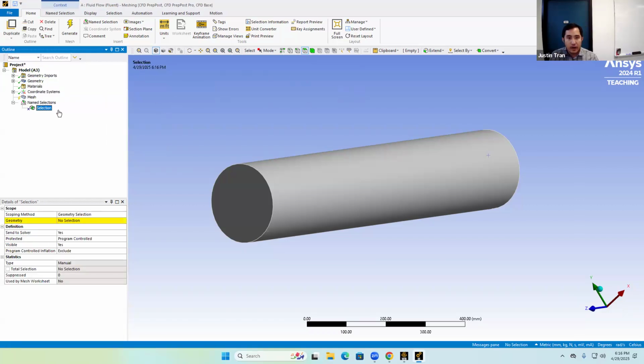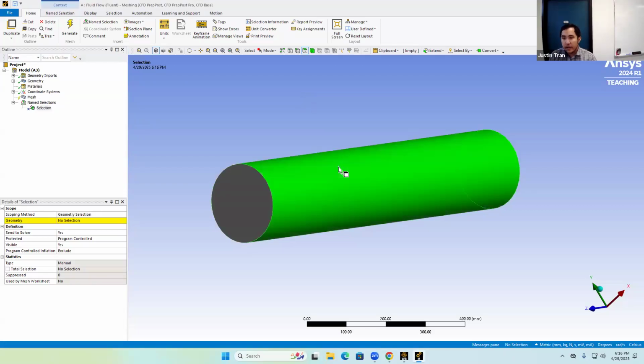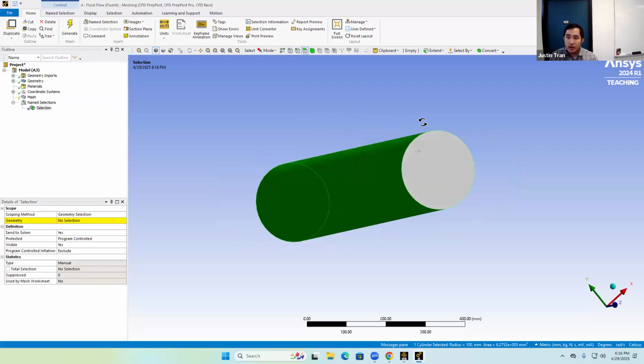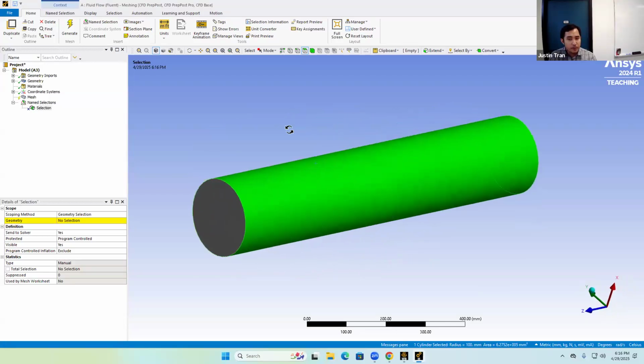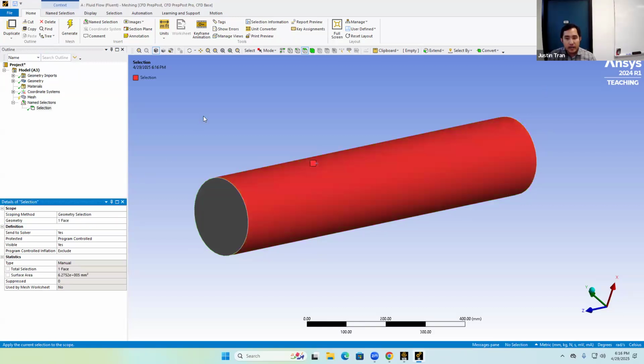Okay. All right. So we've created our first name selection here. The first one that I'm going to create here is the wall. Remember, for the wall, we have to specify a very special boundary condition there. So let's go ahead and click, after you created your name selection, go ahead and click on the lateral wall. Go ahead and click apply here.